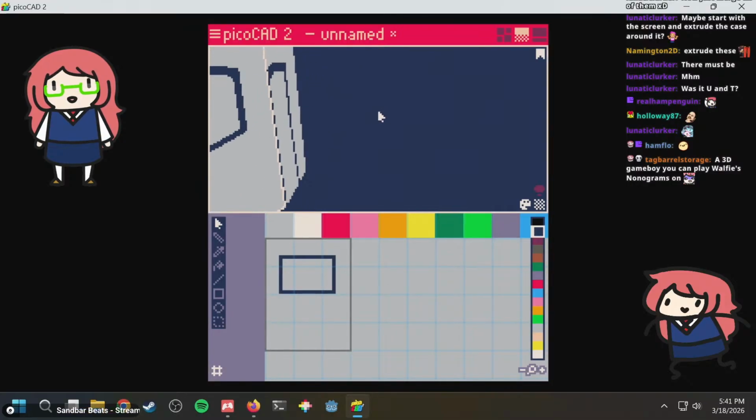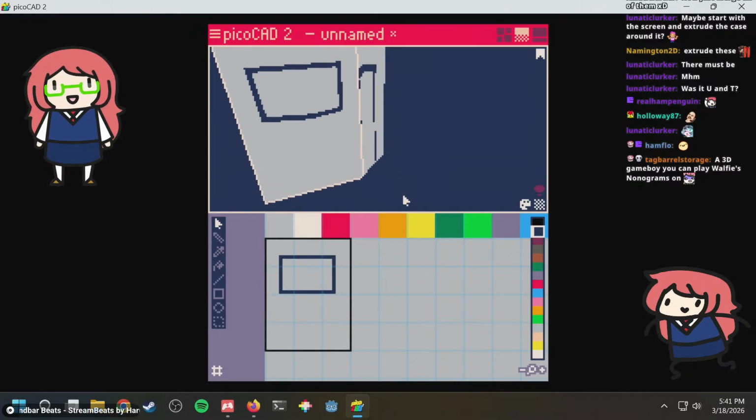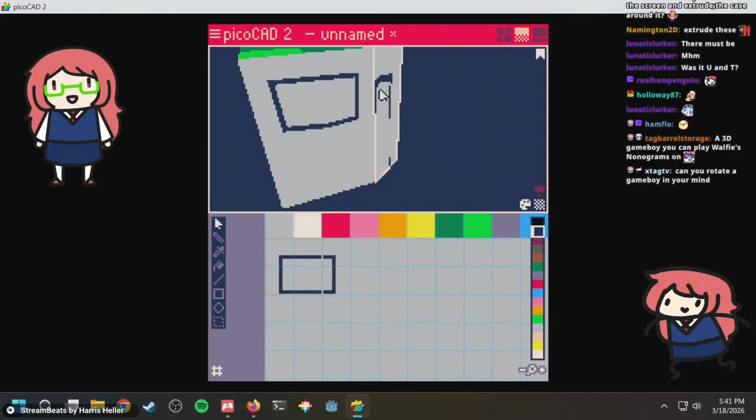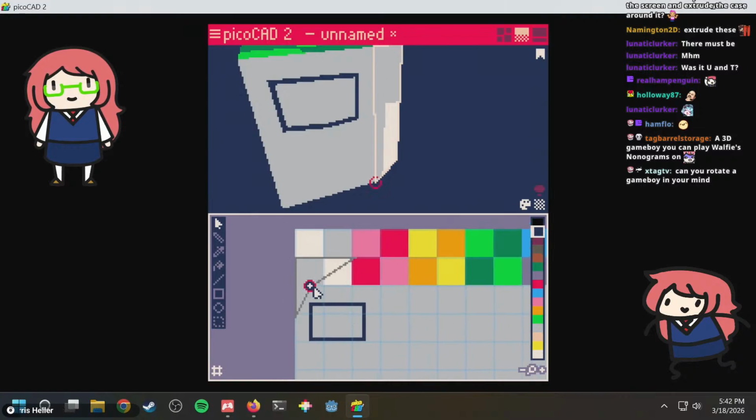Okay, so now it looks like this. Now it's like this, but now we need this face to not be using this. This one needs to be using this, perhaps.